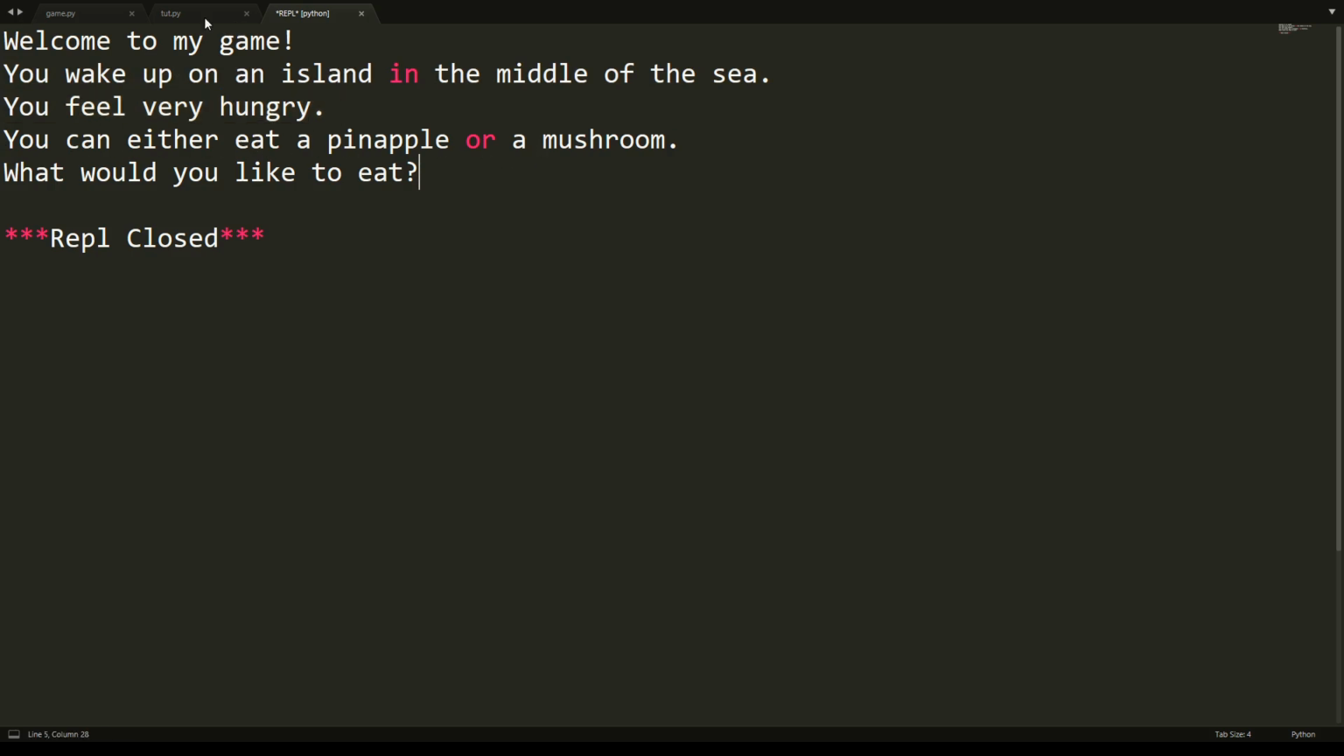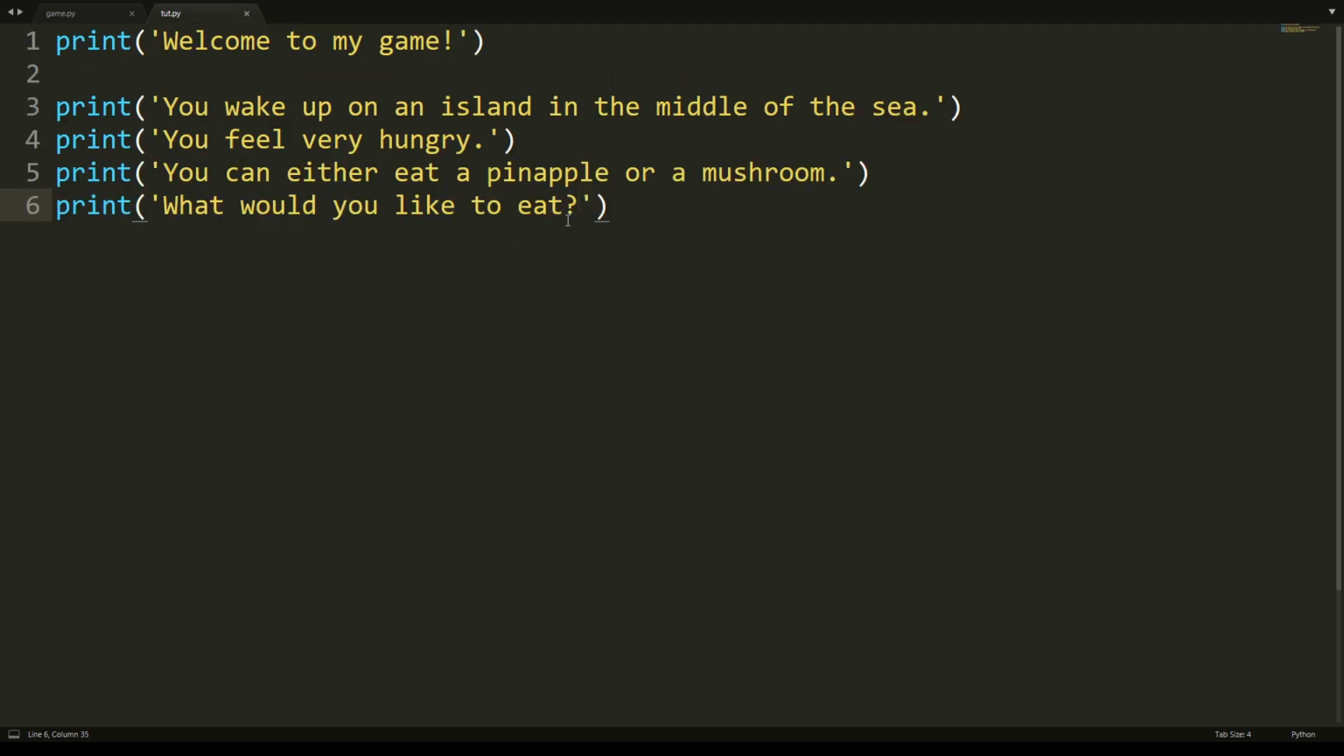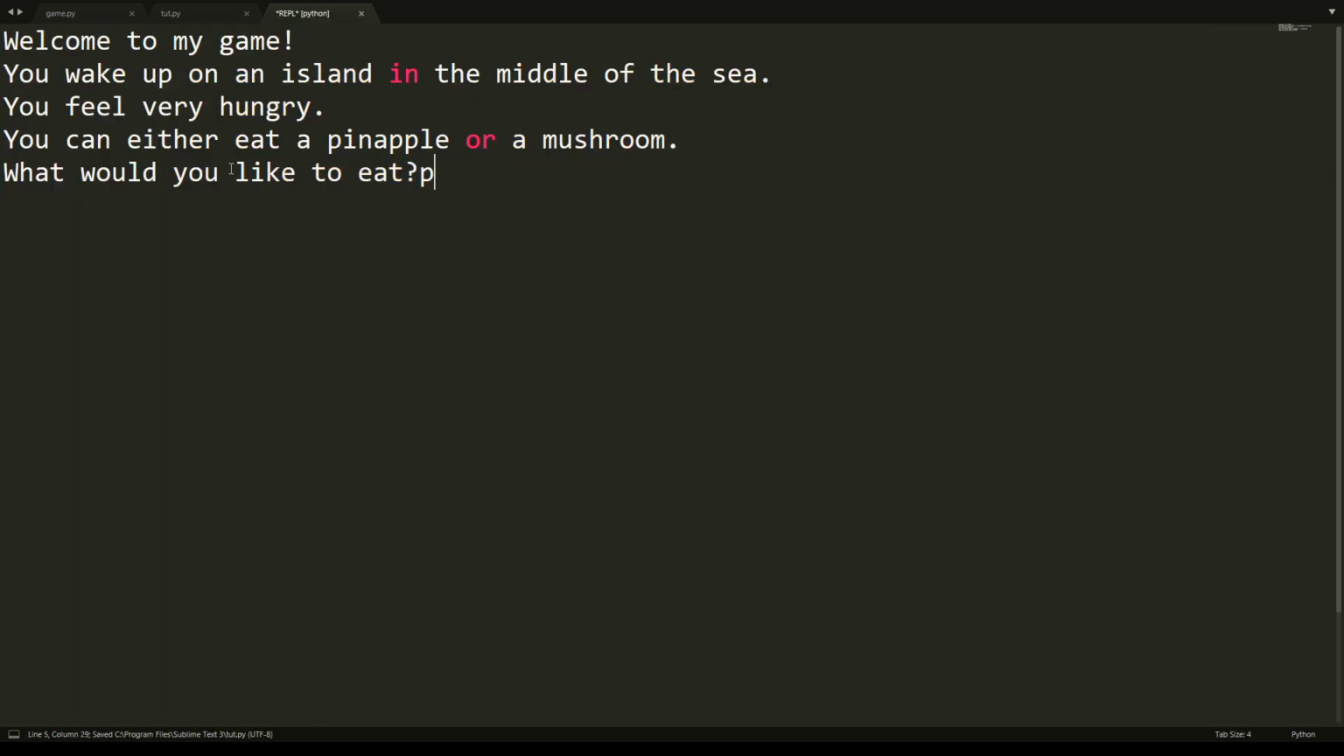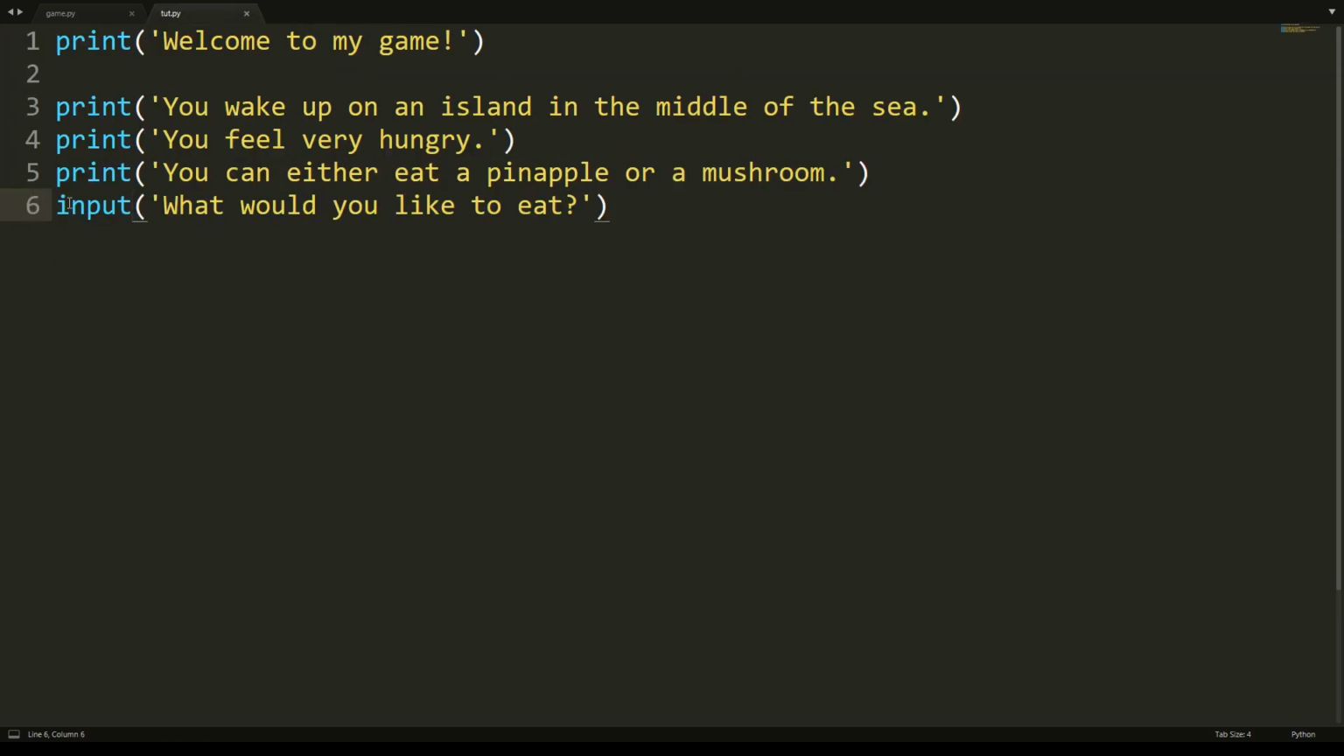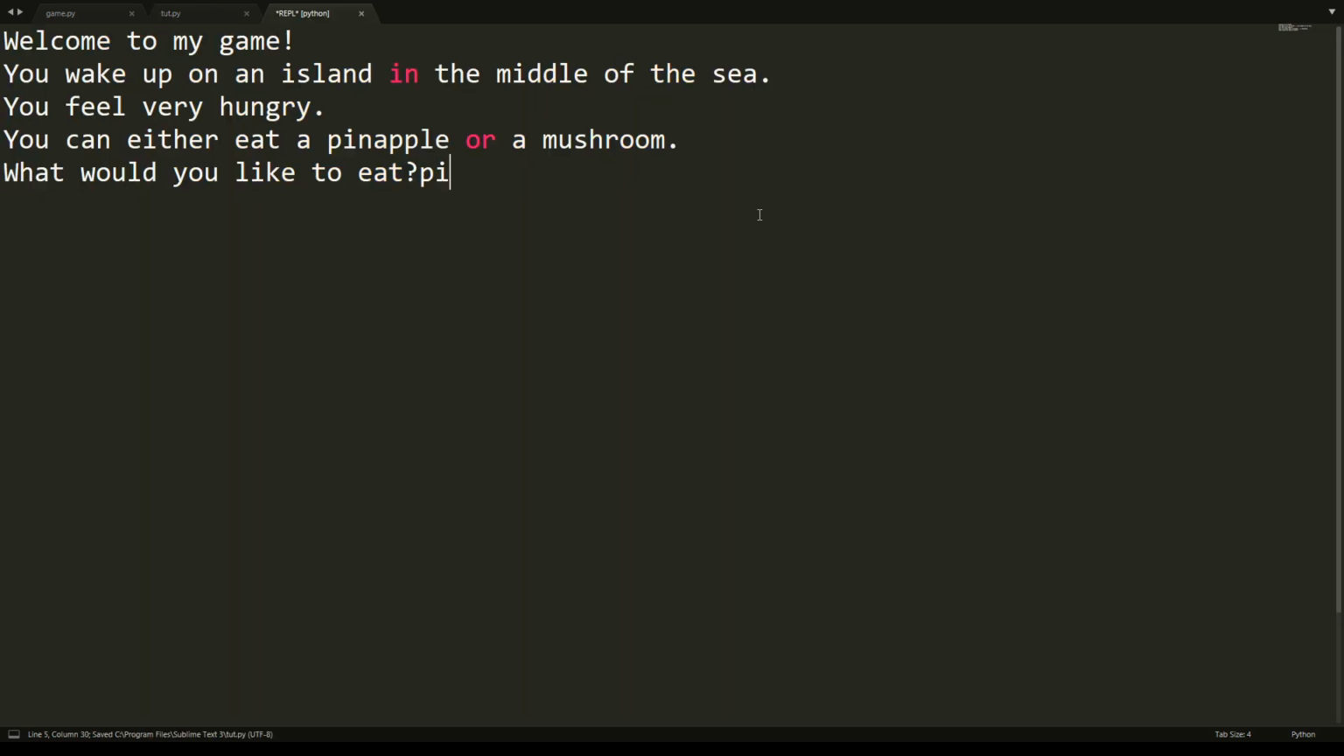But we can't actually type anything here. So let's change this print statement into an input statement. And now when we run this, we can type pineapple or mushroom, but this value doesn't get stored anywhere. So let's create a variable called food and set it to the input of what would you like to eat. Then if we print food and run the program, if we type in pineapple, it will just tell us that we typed in pineapple. Great.